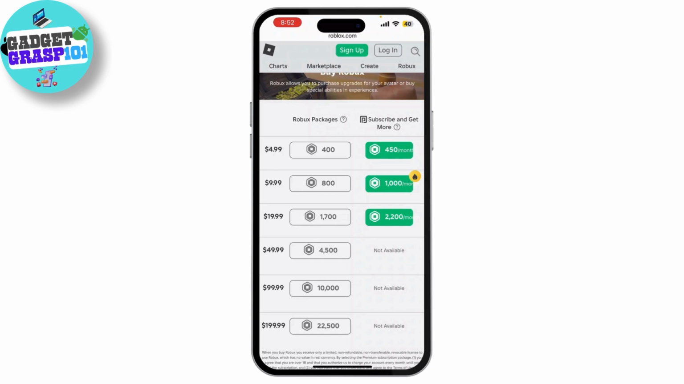Now browse to your saved outfits and find the one you want to delete. Tap on the outfit to view its details. To delete the outfit, tap on the three dots next to the outfit. This will open a menu with several options. Select delete or remove from the menu.